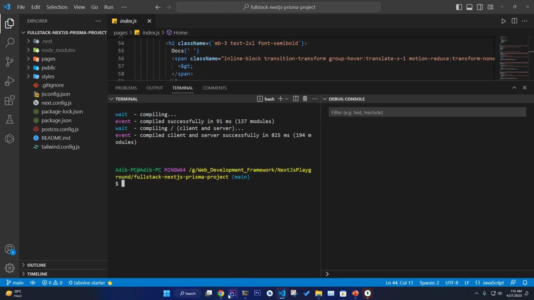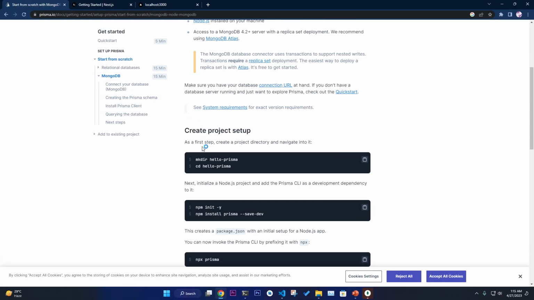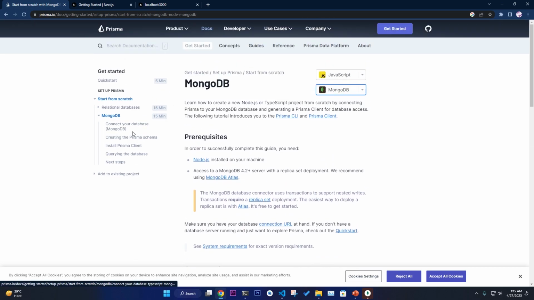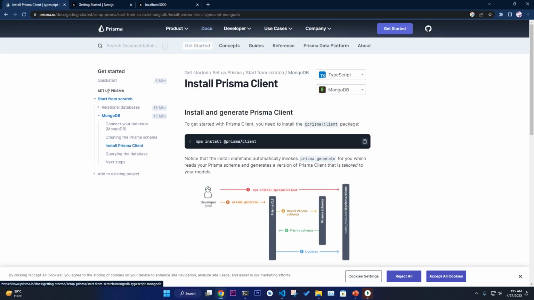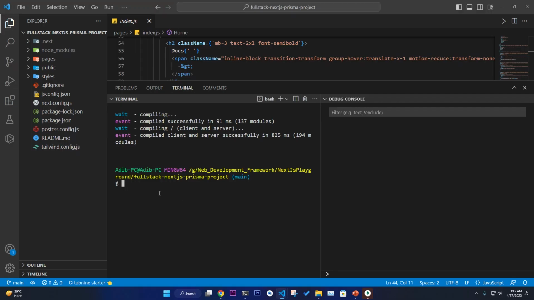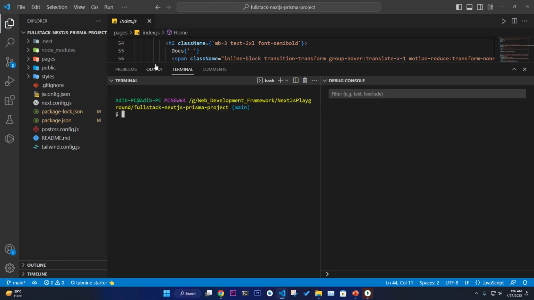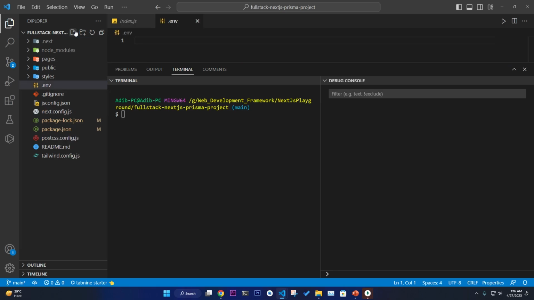So now I need to install our Prisma client. So how can we do that? In MongoDB, you just need to install Prisma client. As you can see, npm install prisma client. Just open this, and here you just need to install it. npm install prisma client, just like I have written here. Okay, now we need to add our .env file for our database URL.